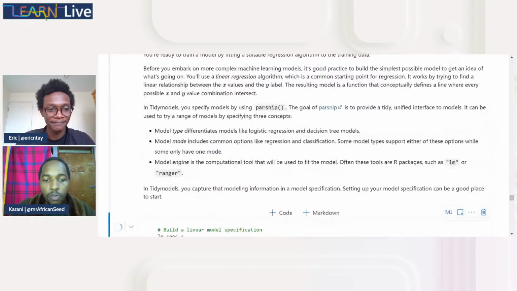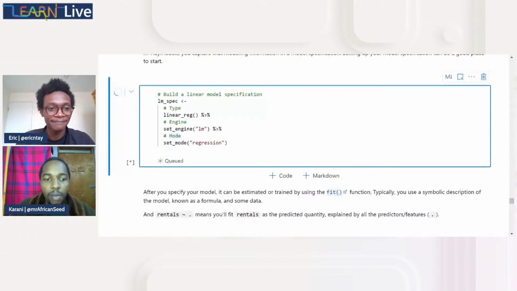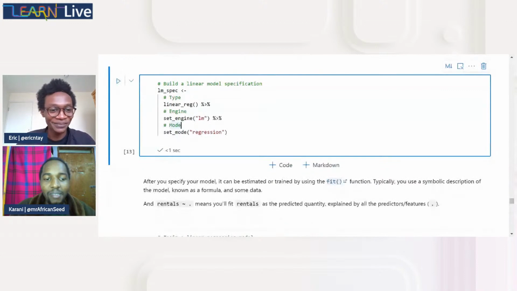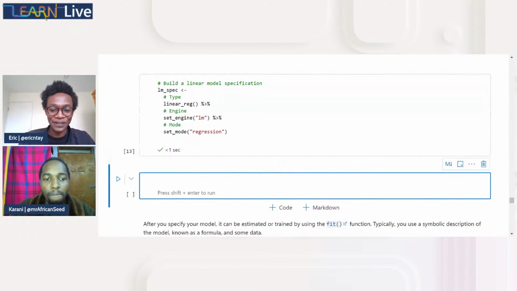Back to you, Eric. Perfect. Yes. So, it's run, and thank you, Karani, for really explaining that well. The steps to building a model specification are, as you say, to define the type of model, a linear regression, the engine, the package is lm, and the mode, which is regression.